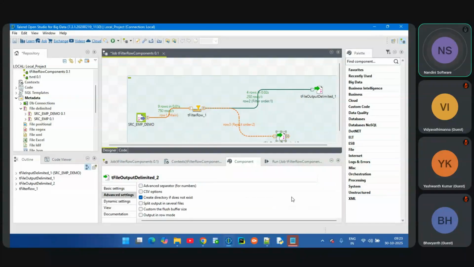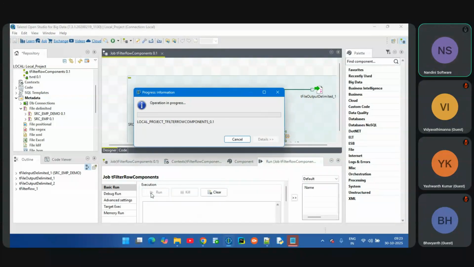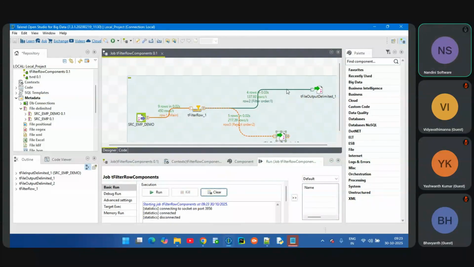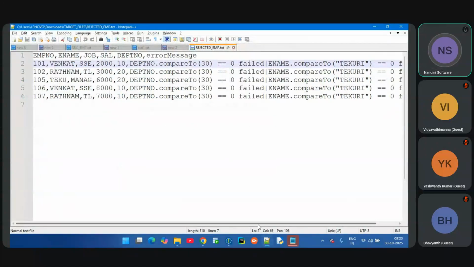Let me go to advanced settings and uncheck throw an error if the file already exists. Why do we need to uncheck it? If my file is already there, my job will fail. That's why I need to uncheck the checkbox. Now let me run the job. Of the total 9 records, valid records go to one output file and invalid records go to another output file. See, invalid records, rejected data. Okay, this is the way to generate the files, guys.